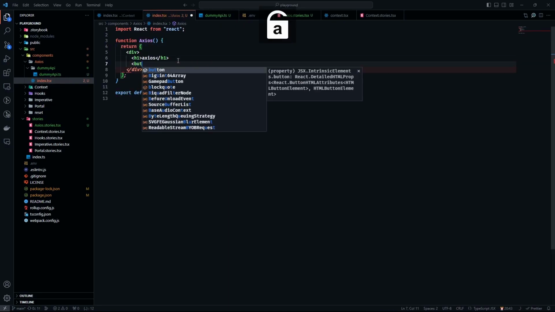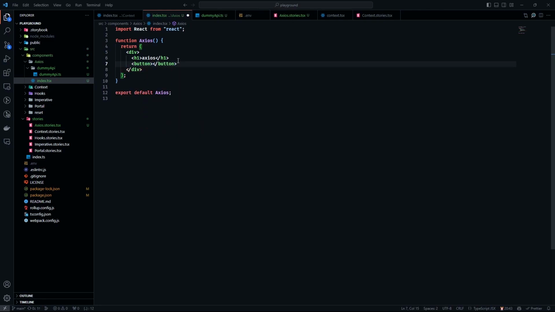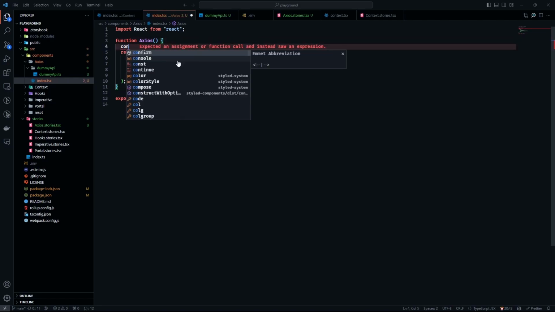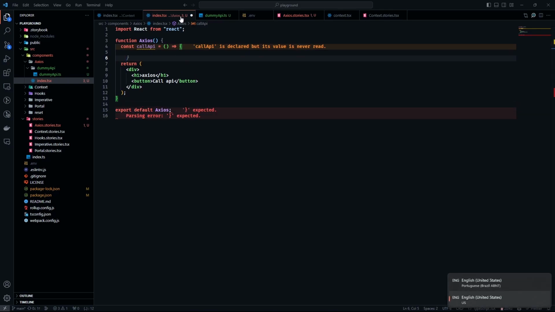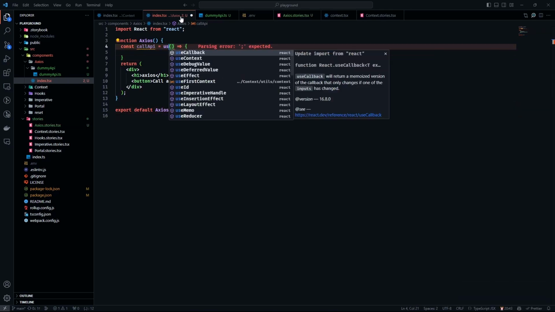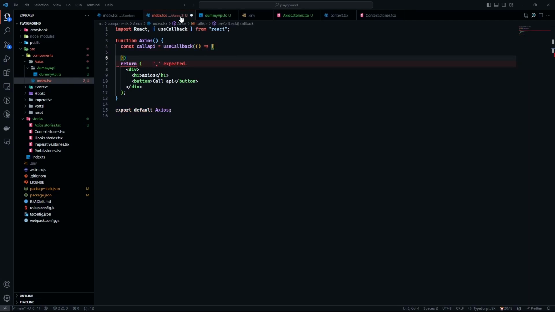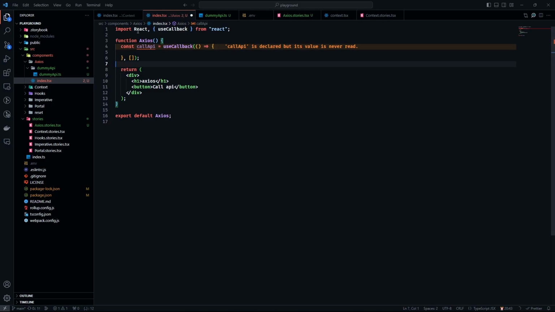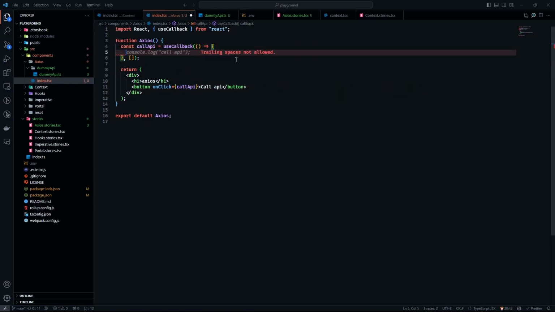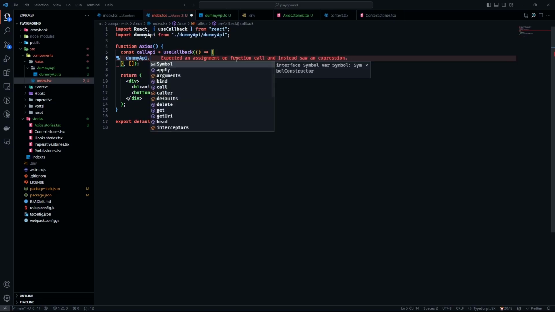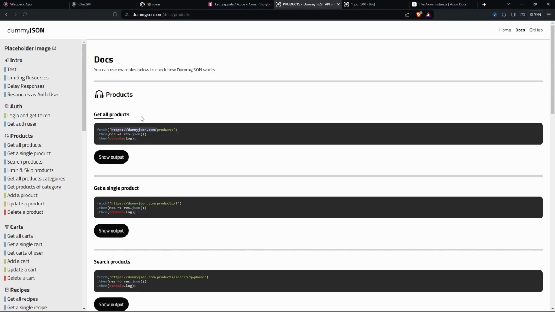So let's just create our very simple button here, call API. And let's create a function here, call API, doesn't matter the name, anyways, it only needs to be a function. And call API, use callback because we don't want unnecessary renders in our component. And call API, on click, just call API, and here we go. And now we can just go to our dummy API, and we are going to be getting the products. Yes, so it is a simple get, so no need to worry about it.